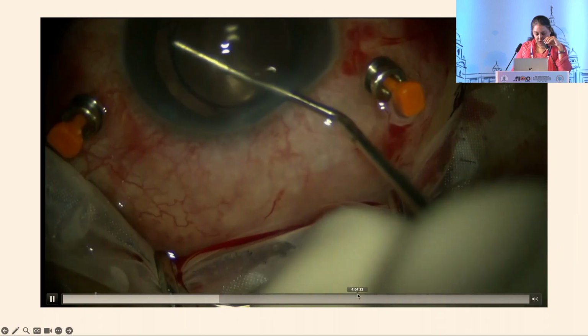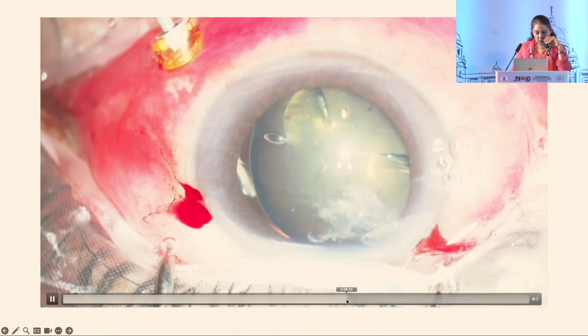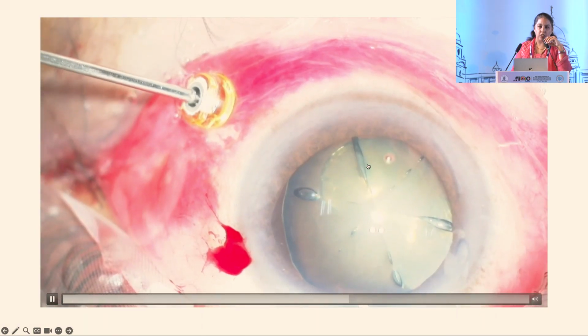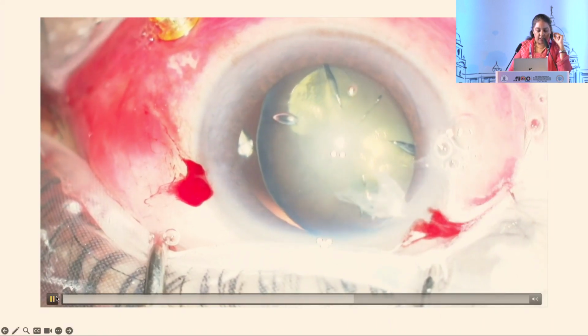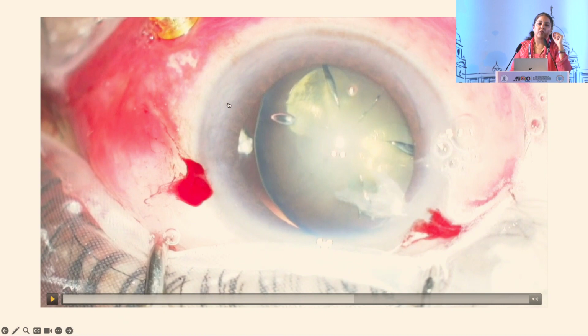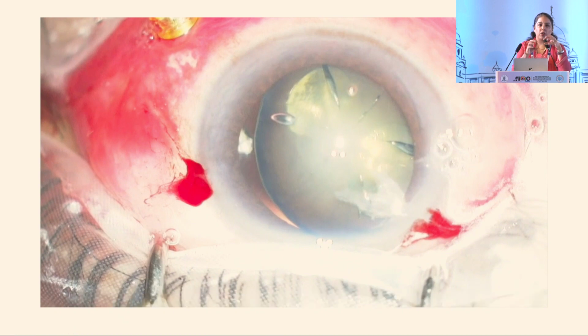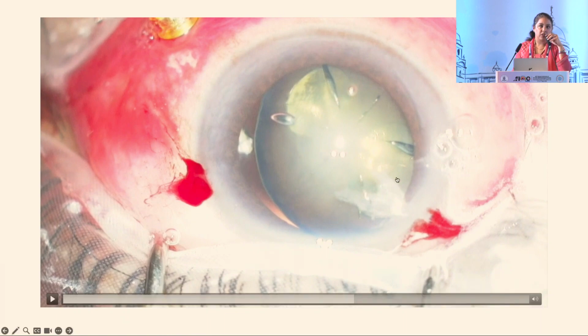Now I'll be just showcasing a small video to show you the posterior approach. Another important thing that you must note is that vitreous stains well with triamcinolone, because the triamcinolone impregnates the various pockets in the vitreous. So this helps you detect the vitreous, and though the older videos don't have triamcinolone, I'm going to show you a recent video.